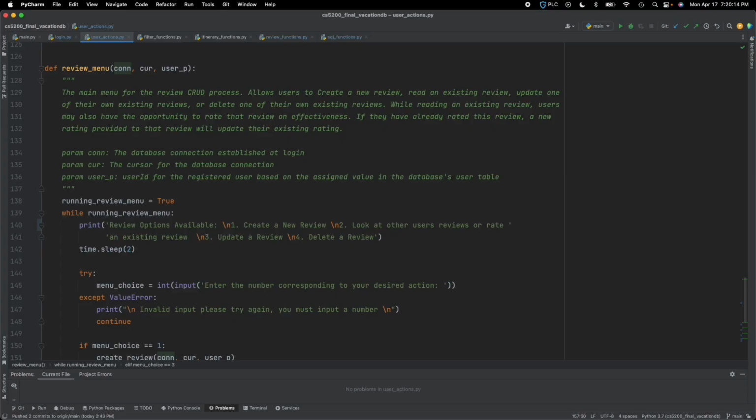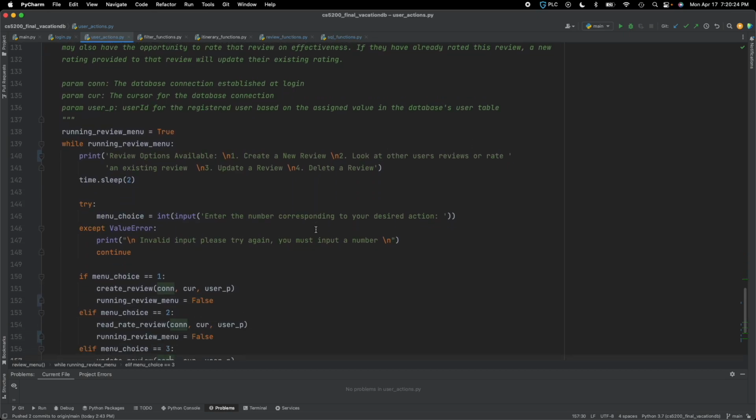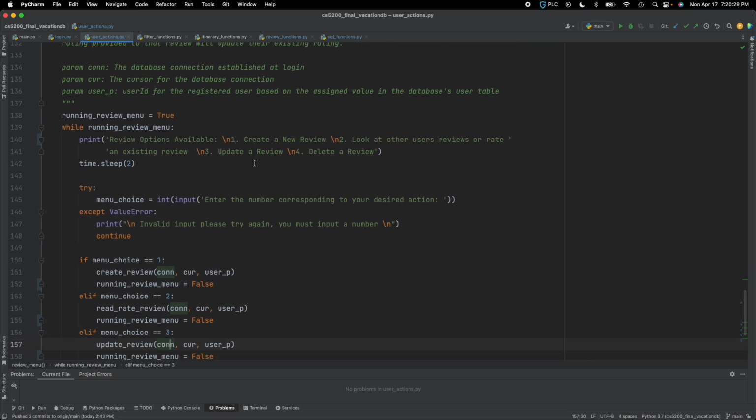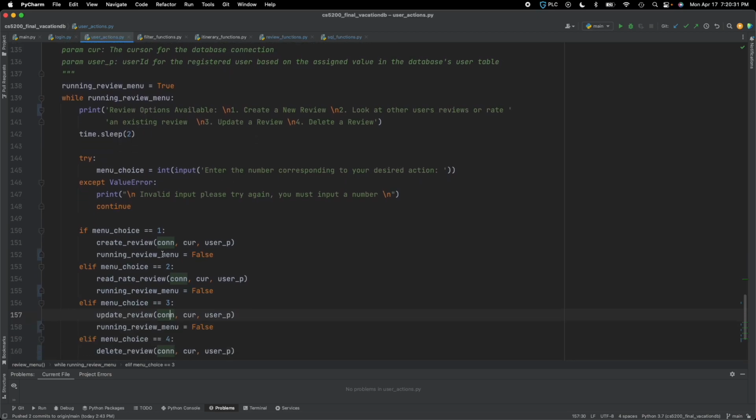So this will serve as an example of how the system works and how we've segmented each part of the program. This is the review menu, which is accessed from the user menu. From here, the user has the opportunity to choose any of these operations for their review, which are essentially the CRUD operations. This will then feed over to our review functions.